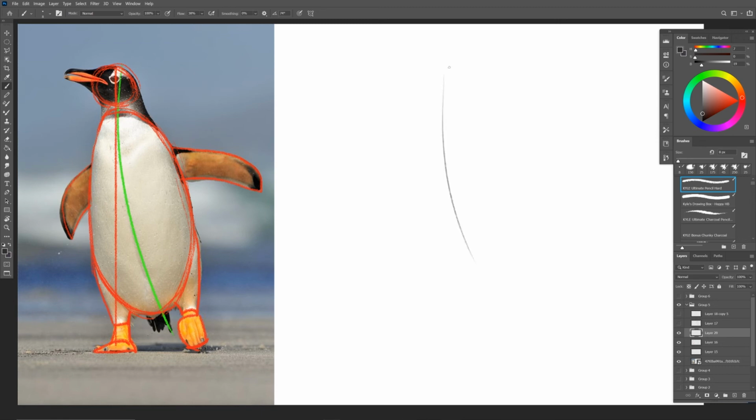His weight is all on one leg. So I wanted to make sure we really emphasize that action line that you can see in green there on the reference. So that's what I started with. I started with the action line, and now I'm going to build my shapes around it, because that's what's going to help me keep that motion going, the walking of this penguin.